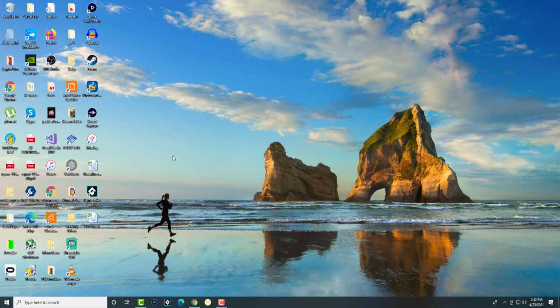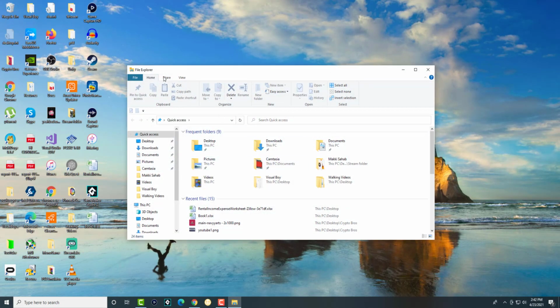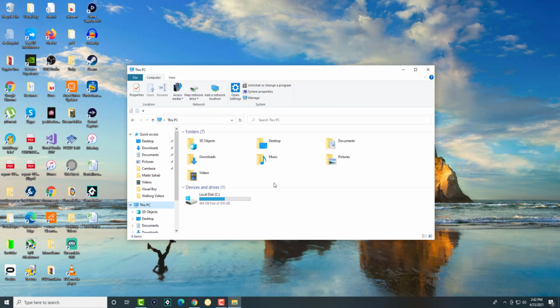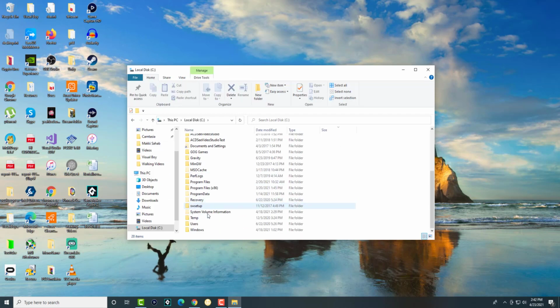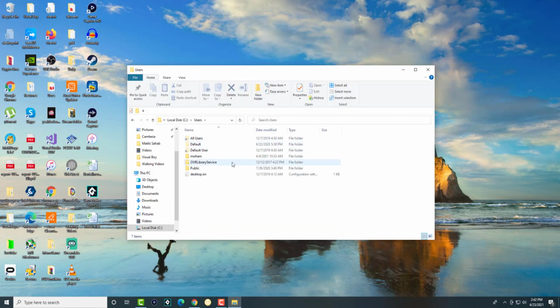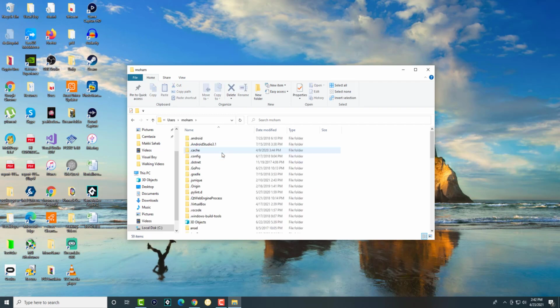The next step is we're going to open up a Windows folder or File Explorer, and in here we're going to go into This PC. We're going to click into Local Disk, find Users, and go into the username that you have. So for me, this one.